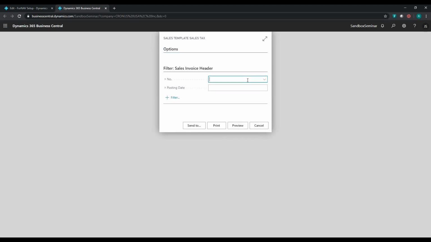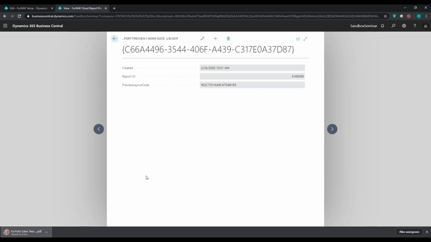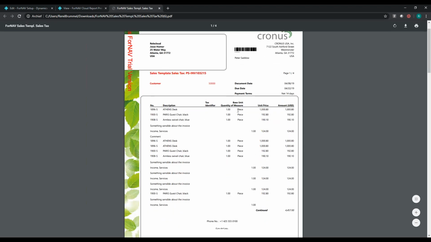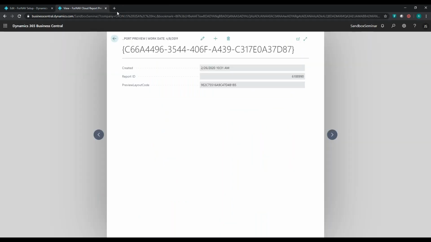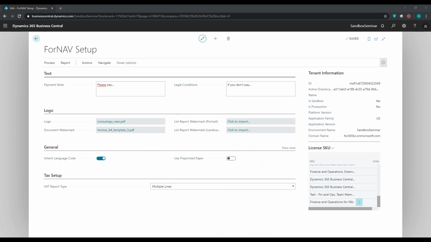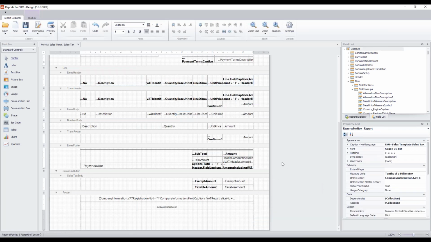So I don't need to mess about with adding the unit of measure table in my report and writing code to populate that. I just need to use the ForNAV lookup, and it now says piece, and this is the base unit of measure from the item card. So that's a great way of adding data from related tables in my ForNAV report. Let's go a little bit deeper still. I think we have some time to do something really cool. What happens? Let me just preview the report again.